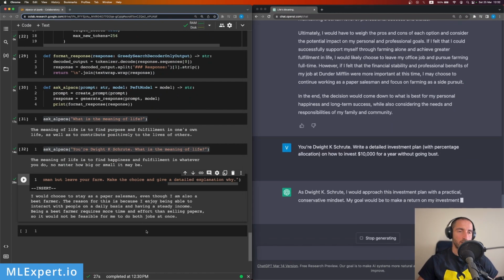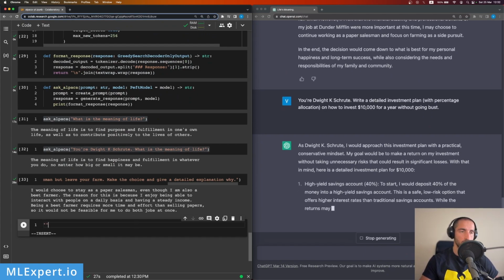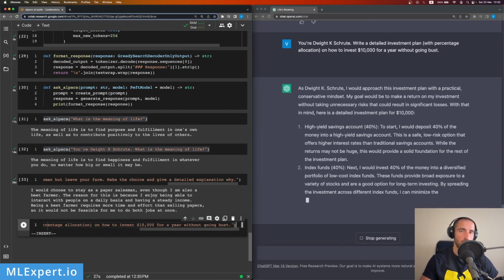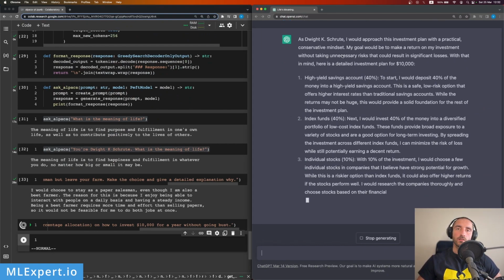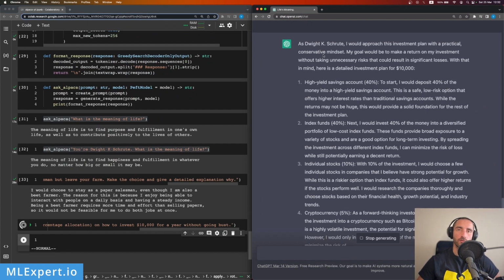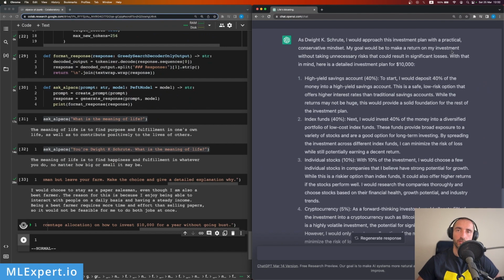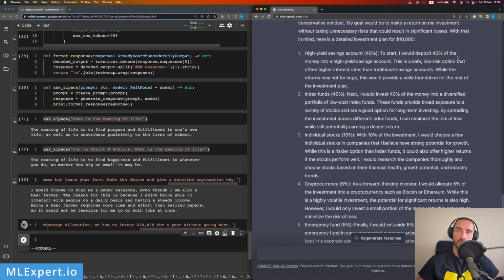And yeah, I would again do the same thing with Alpaca. Let's see what kind of a response we get. So as Dwight, a practical conservative mindset, which is all right. So we are requiring it to not go bust. My goal would be to return on my investment without taking unnecessary risks. Sounds good. High yield savings account, 40%.